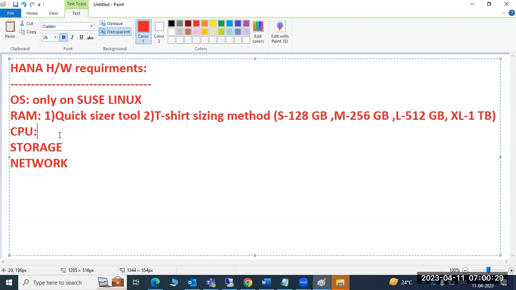Hardware requirements: OS, RAM, CPU, storage, network. These are the things we have to consider as part of the hardware requirements. So how can we get the RAM size? We can use two ways, the Quick Sizer tool or the t-shirt sizing method. The Quick Sizer tool is a web-based SAP tool. We fill in the inputs in the Quick Sizer tool, then we will get the estimated RAM size, CPU and storage.